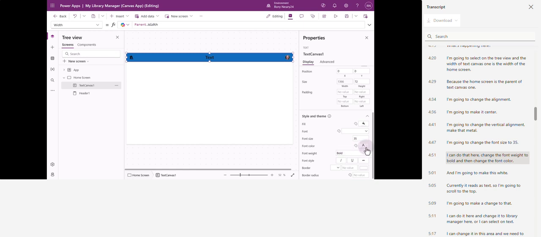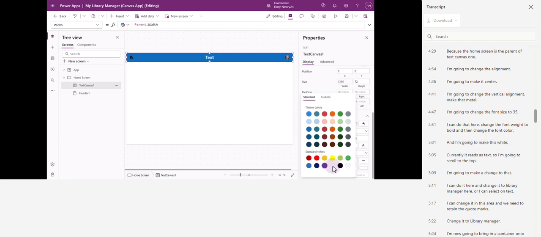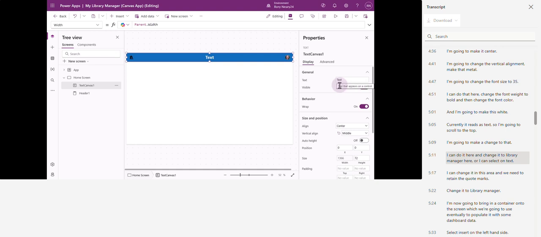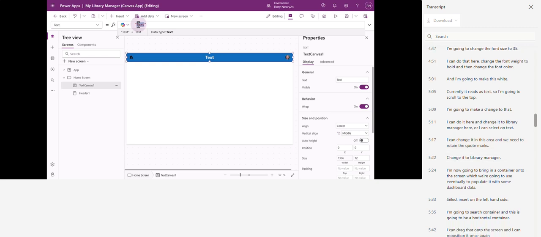And then change the font color. And I'm going to make this white. Currently it reads as text, so I'm going to scroll to the top. I'm going to make a change to that. I can do it here and change it to Library Manager here, or I can select on text. I can change it in this area, and we need to retain the quote marks. Change it to Library Manager.